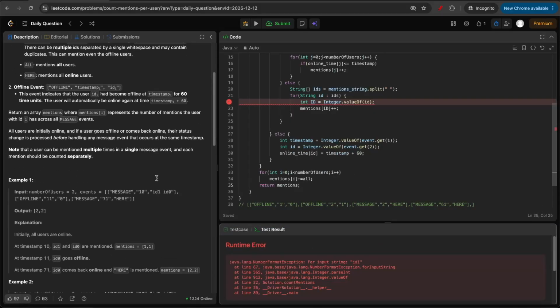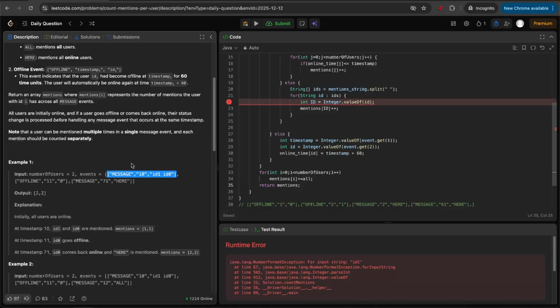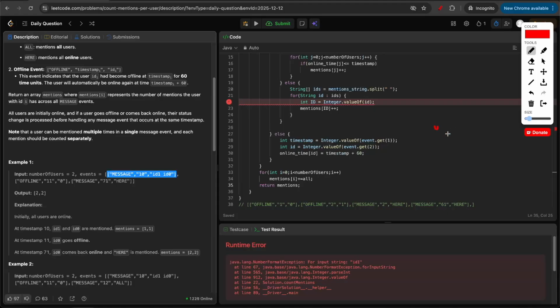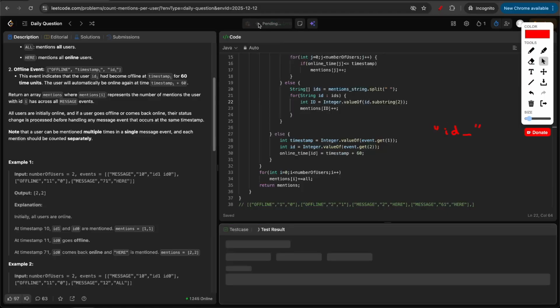Also, there's one thing here. In the message, we have the string as id1, id2, and so on. So the string is of the form I, D, and then we have the number. So when we do Integer.valueOf, we have to skip this id part and just pass the number part. For that, we can do substring from index 2, since it starts from index 0, index 1, index 2. So from index 2, we will have the actual number. When we do this, we are ignoring ID and only passing the integer value.